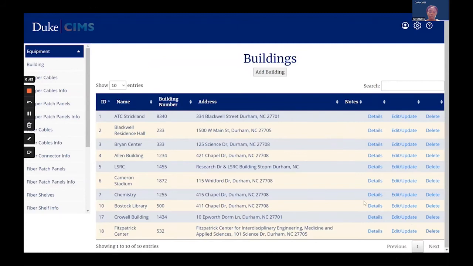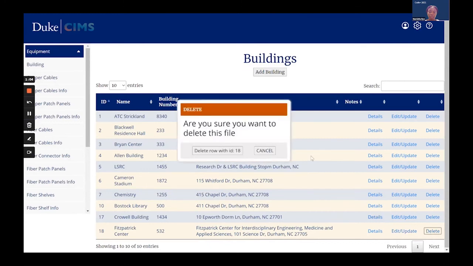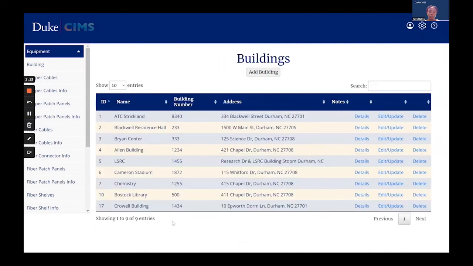Another thing we can do is delete things from our database. So for instance, if the Fitzpatrick Center shuts down or something, we could always delete it. If we press delete, a confirmation pop-up displays, and if we really want to delete it, we can press delete row, and it should leave our database. So as you can see, it is now gone.